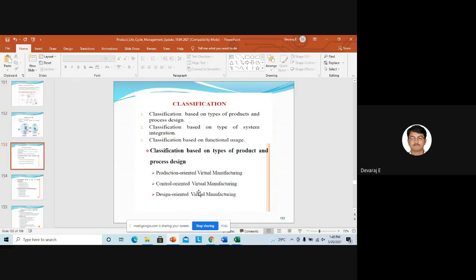See, production means the production of the products. So if you want to produce a product in a CNC machine, first we will see virtually. I told you, right, we will use CNC software like Siemens. There are a lot of companies that provide the software. First we will see the production of the products virtually. Okay, if it's okay virtually, then we will implement the same program in the CNC machines. So that's called production oriented virtual manufacturing.